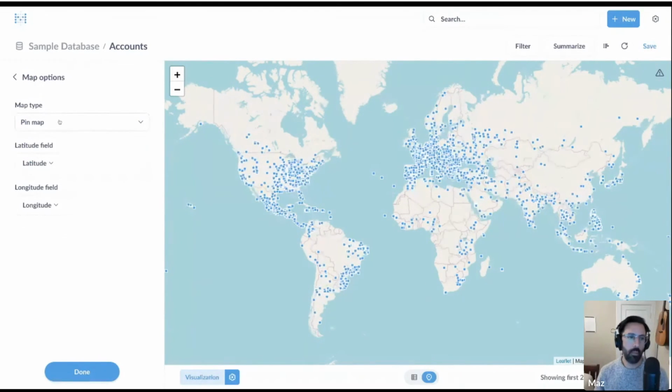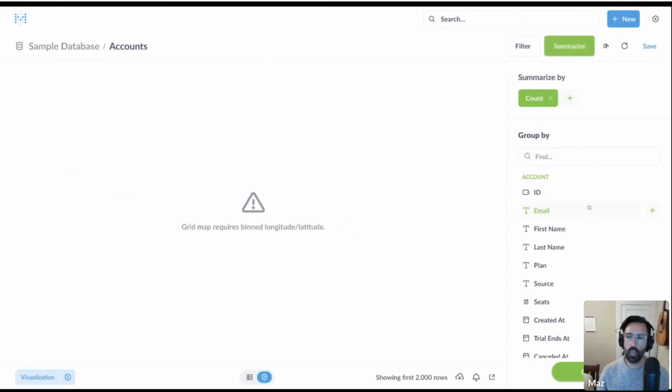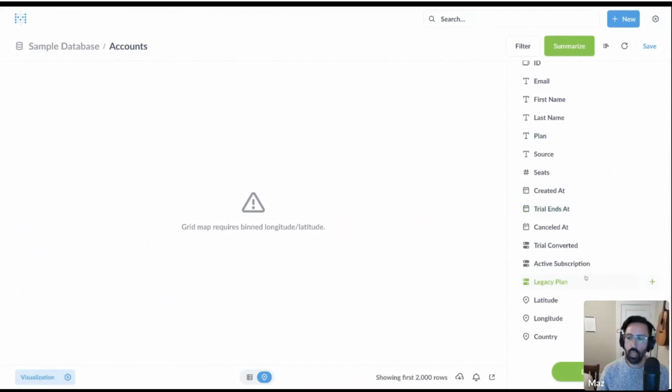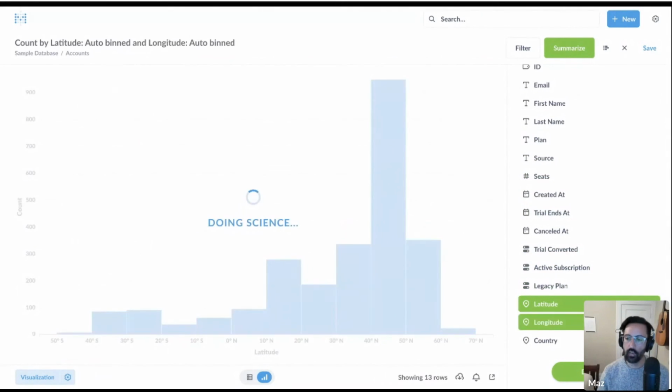It's called actually a grid map here in the product. But what I can do is group this visualization by latitude and longitude, and it'll bin it into degrees, right? So I go over here, I summarize by latitude, I add the secondary grouping of longitude.